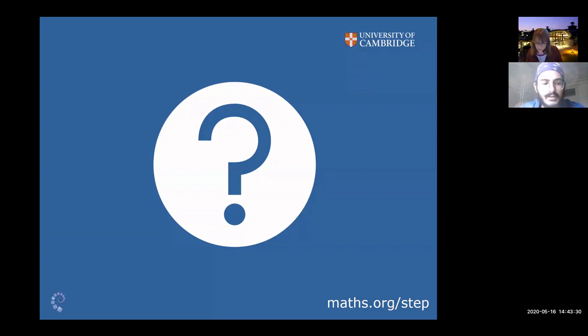There's a question about how much money STEP costs to sit. Claire, could you just answer this one, please? Thank you. Yes. Normally speaking, I think it costs about £55 per STEP paper. There are different costs if you're overseas. So that's the costs for UK-based students.